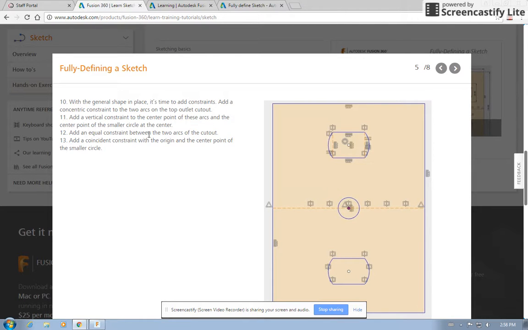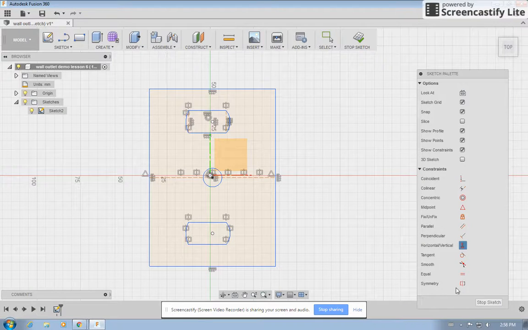Add an equal constraint between the two arcs of the cutout. So stick with doing it at the top, equals down here. Click on the arcs. Now it makes them the same.